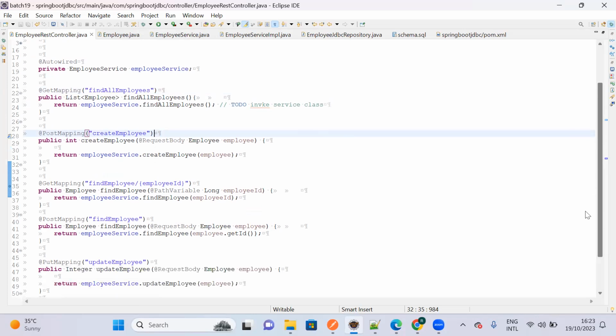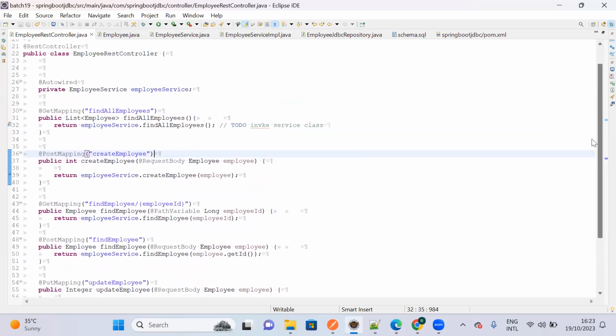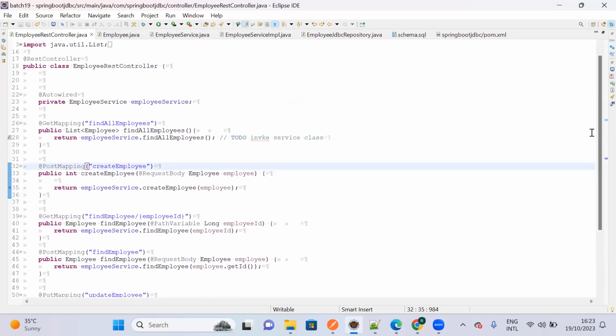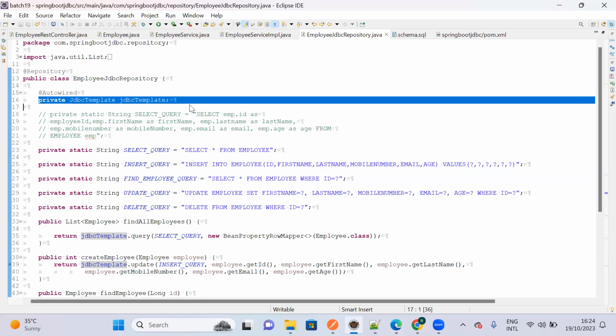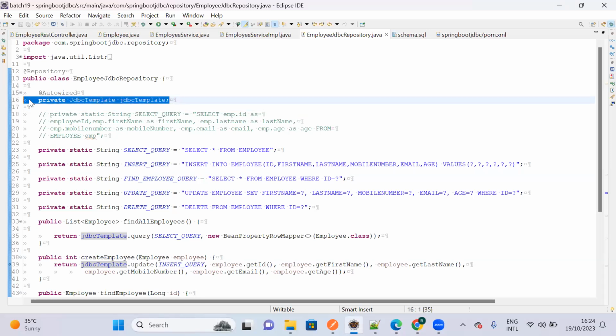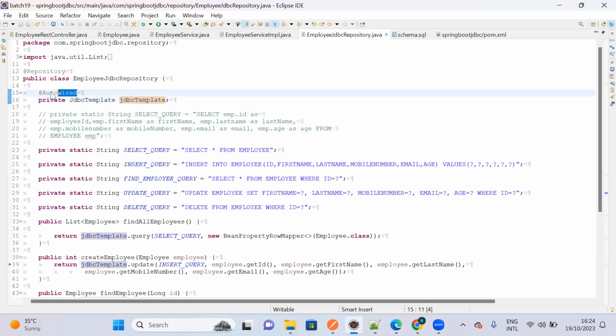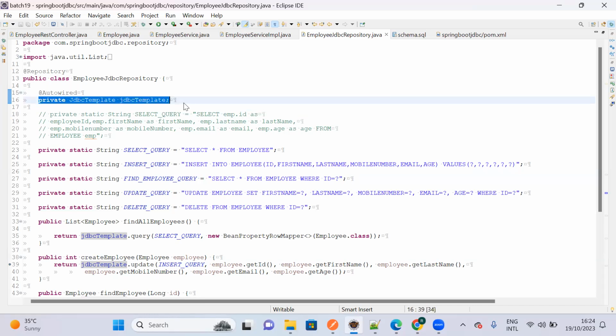So this is how we have to write insert, update, and delete APIs by using Spring Boot data JDBC. What is the object we need to create? The employee repository. Inside that we have to use a JDBC template object, and we define it with Autowired. So Spring Boot will create the JDBC template object.